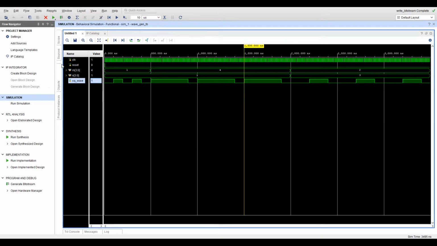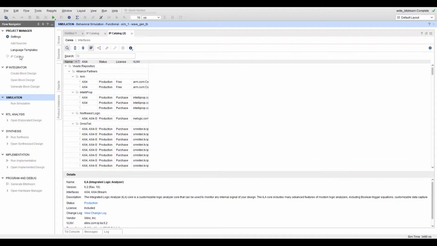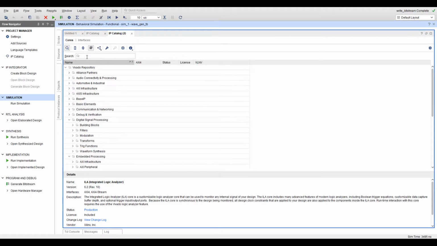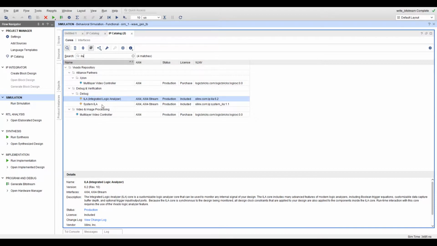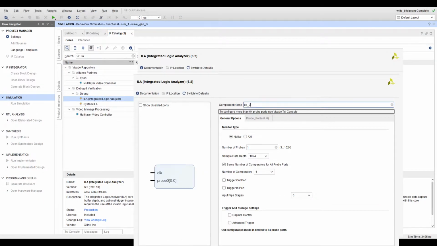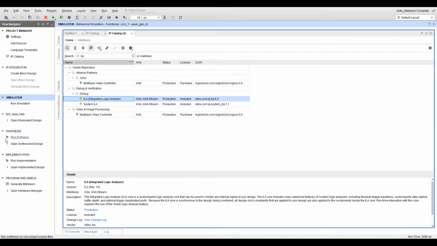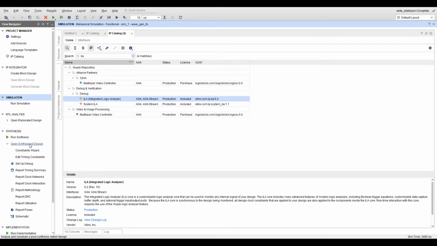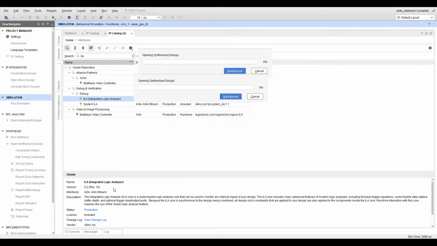All right, so how do we use the ILA? Well, you have to go to your IP catalog and look for ILA, which is Integrated Logic Analyzer. You double click on it, and you get to see that wizard to set it up. However, I'm going to show you an easier way to use the Integrated Logic Analyzer. We're going to go to synthesis, open synthesis design, and then go to setup debug.